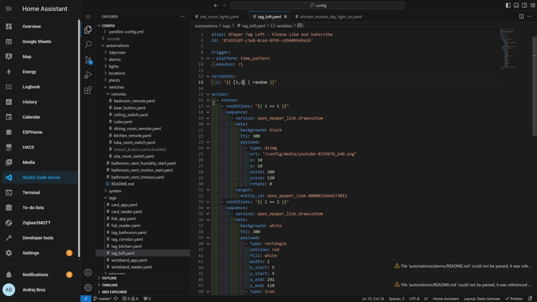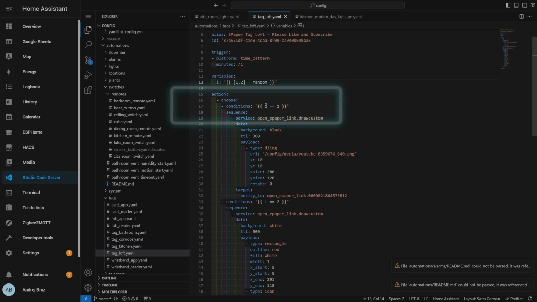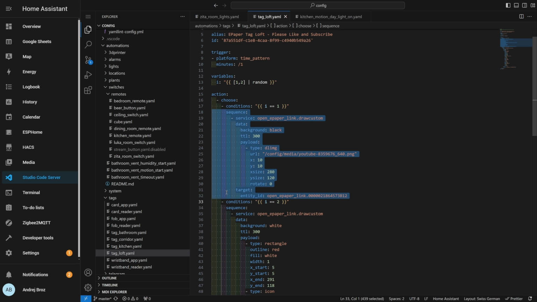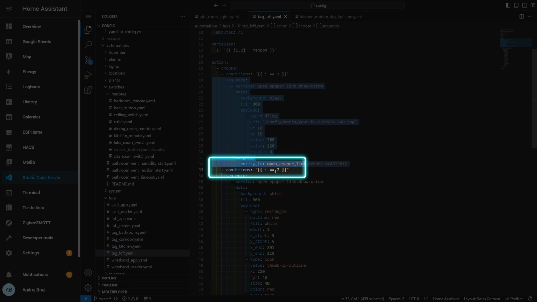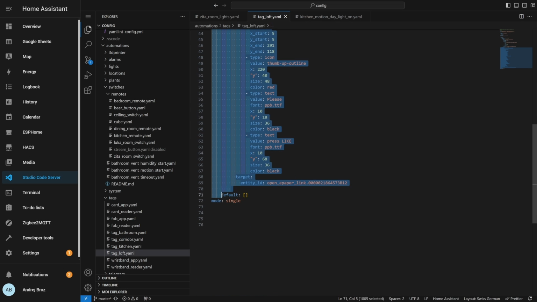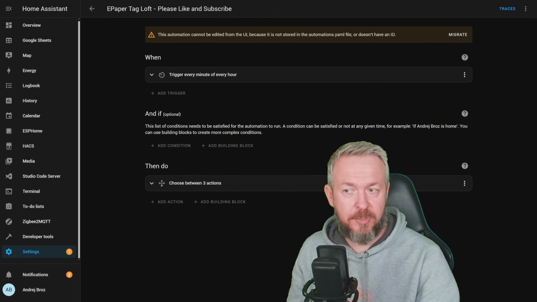Then in the action, I'm creating a choose. And choose, if you remember, was added when tag IDs were added in automations. It is checking the condition of the variable I. If I is equal to 1, then it will do this service call, and this one will display the subscribe me icon on the display. Or if the variable equals 2, a new sequence follows, where it draws the thumbs up and asks you to press like on the video. As you can see, this doesn't work if you are using the UI, unfortunately.